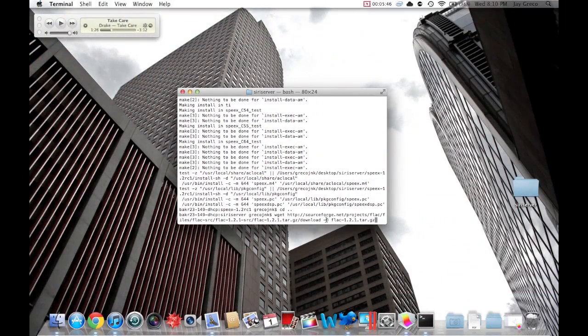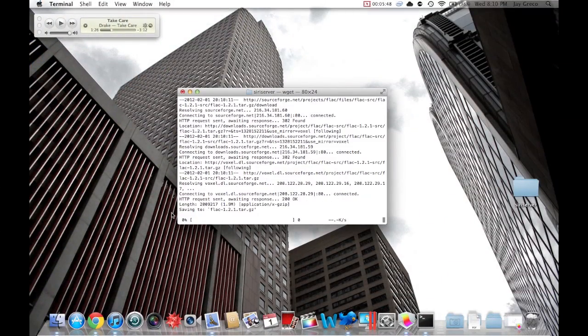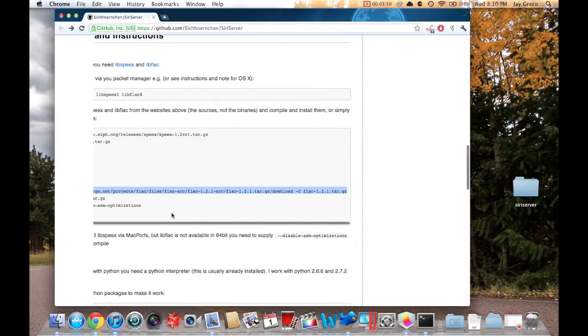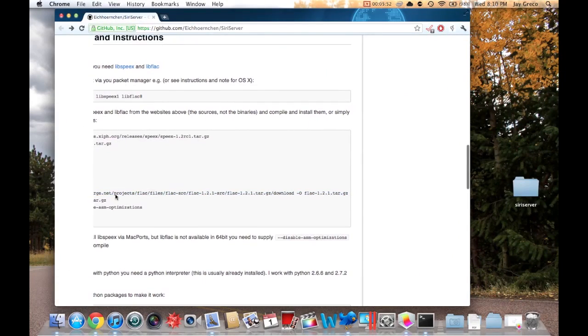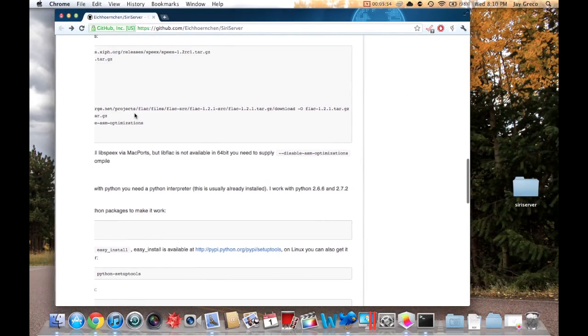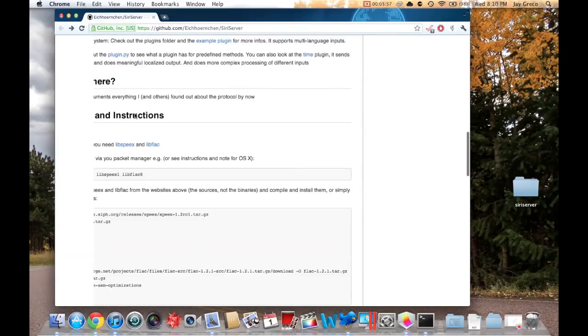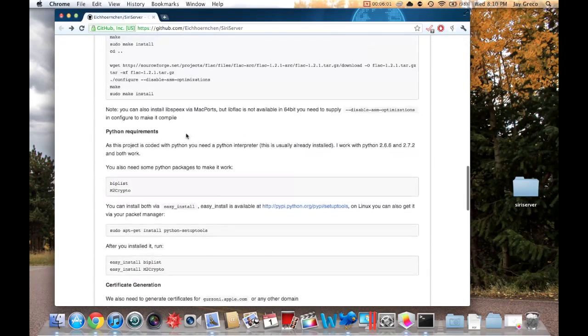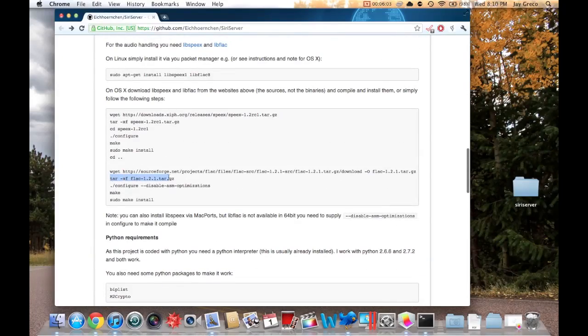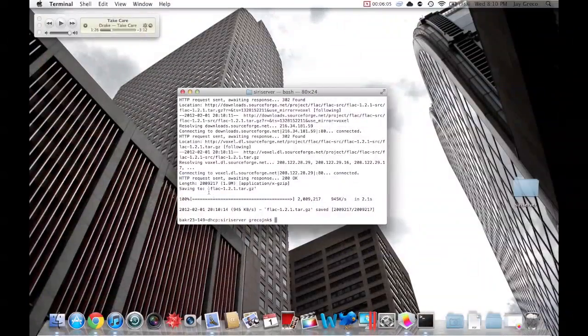So paste the wget. While that downloads, I'm going to copy the next line of code. Hello, what just happened? Oh goodness, this is new. I'll just reload it. Okay, so I'm going to copy the next line.